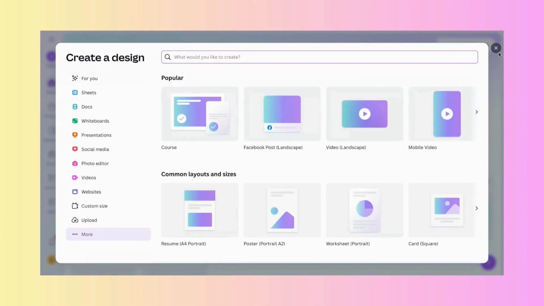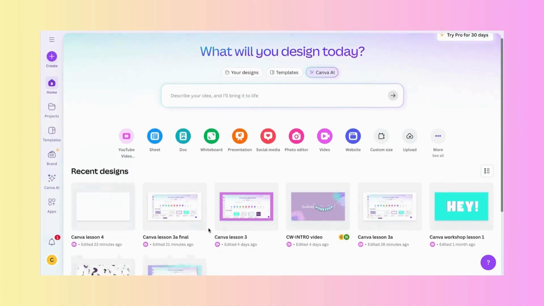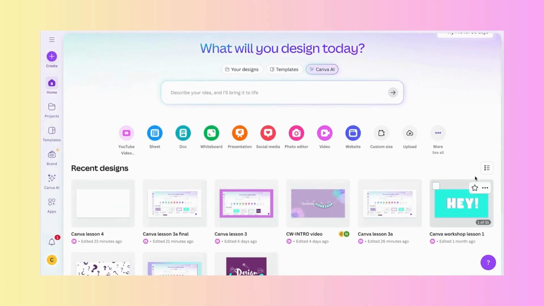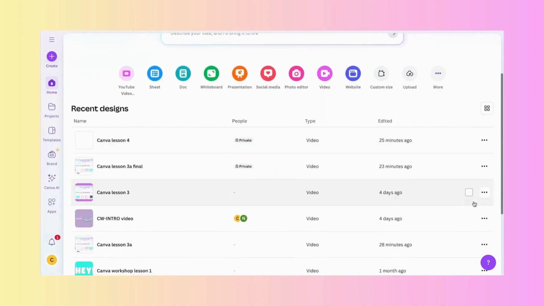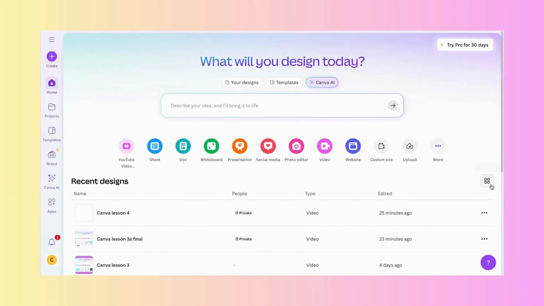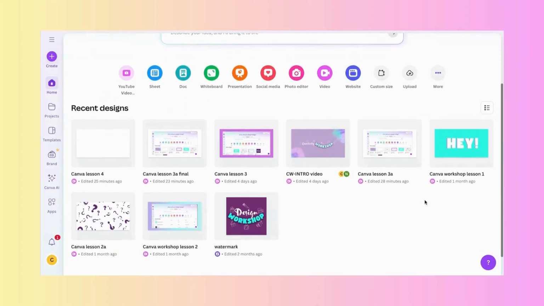Next, you'll see here recent designs. We'll show you all your recent designs. There are two different views. You can view as list. I'm going to click on this and you'll see it changed to a list format. If I click on it again, it will change to this format, which is the grid, and you'll see a preview of your work.